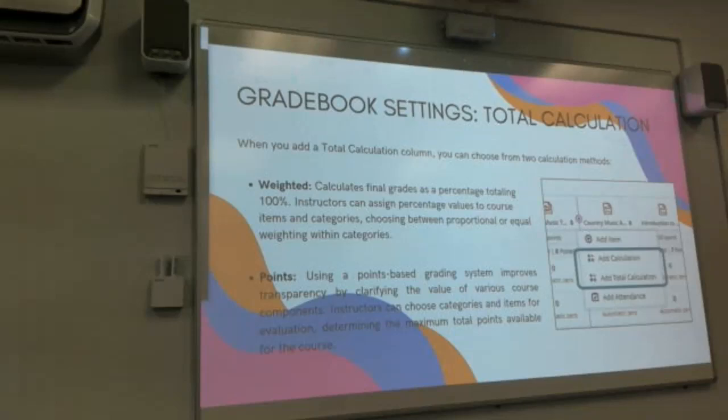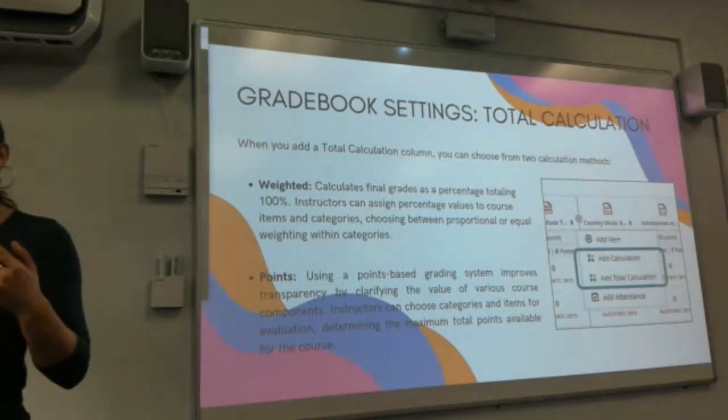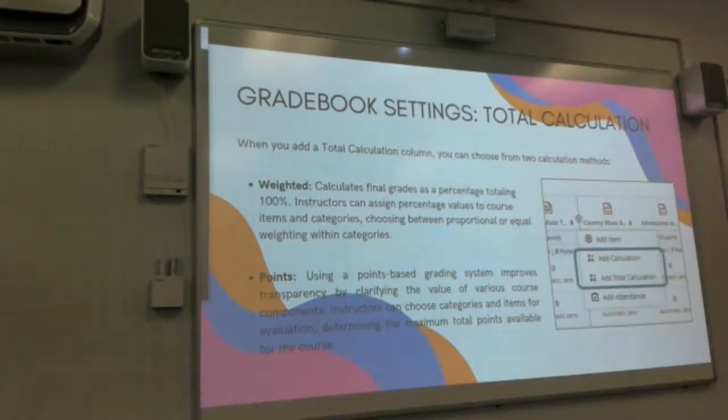So your points, typically it is kind of simpler. It is definitely the more transparent option. It's very straightforward. So you don't have to worry. If your student's got 8 out of 10, it's as is, 8 out of 10.